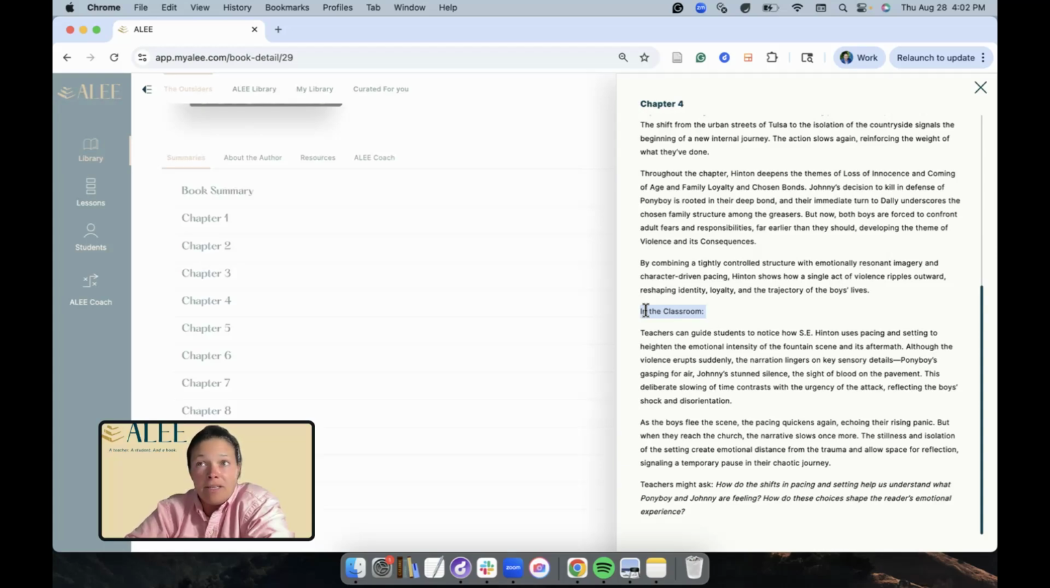Now, the final part of the chapter summaries is In the Classroom. We only include this when it's relevant and helpful, so you won't find it in every single chapter summary, but here, what you'll notice is it helps you guide discussion and lesson planning. So for example, in chapter 4, the fountain scene is focused on pacing and setting before and after Bob's death. And so these discussion questions are given to you to support discussion in your classroom.